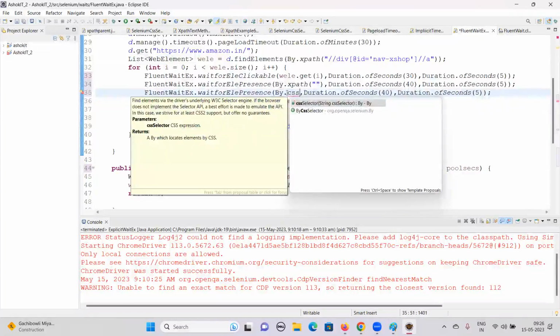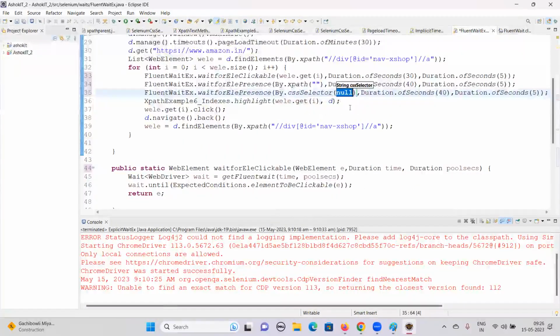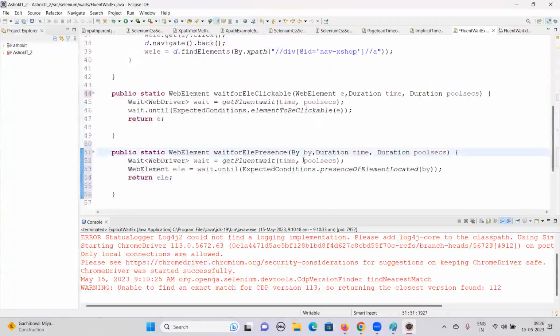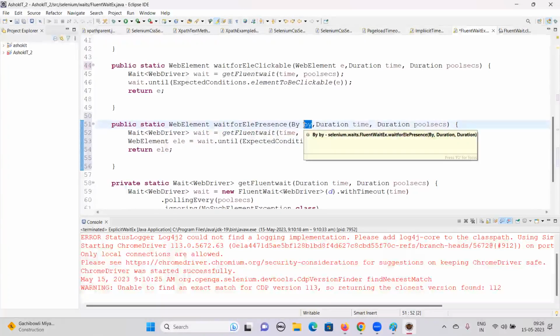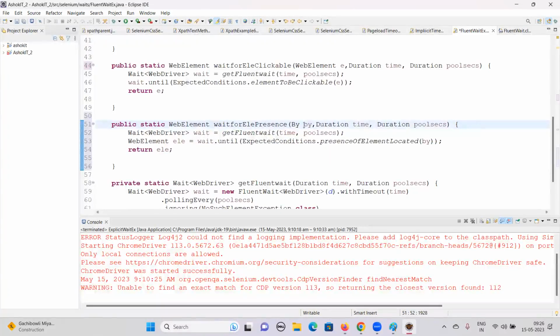So now we made it dynamic. You can pass anything here. If you put XPath here, then you have to write XPath, ID, and for different sets of locators we have to write that many methods. Instead of writing that, we are just writing a By class and passing that By. It can be anything: By dot XPath, By dot CSS selector, By dot ID. These are the different locators that we can use.